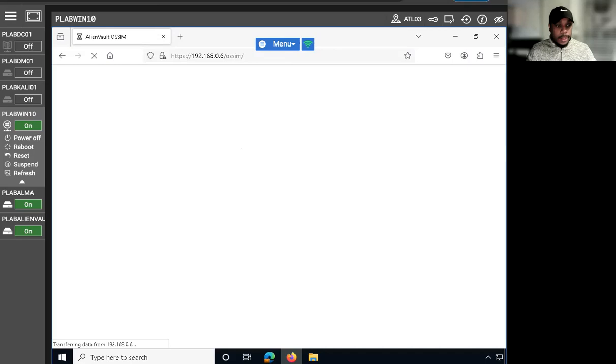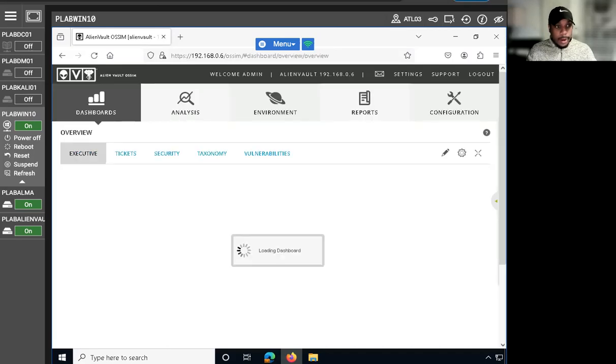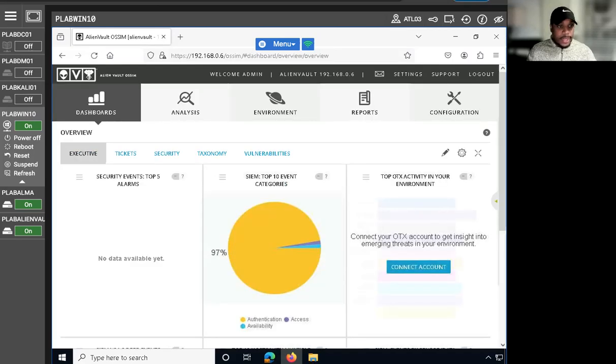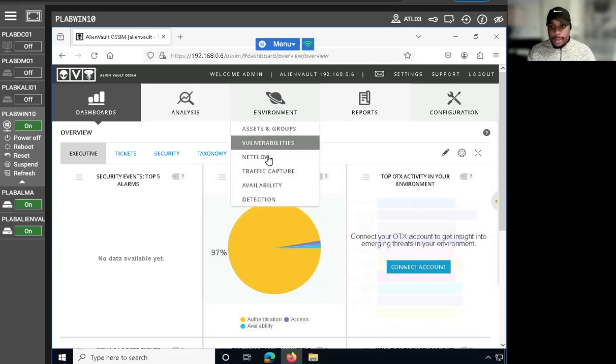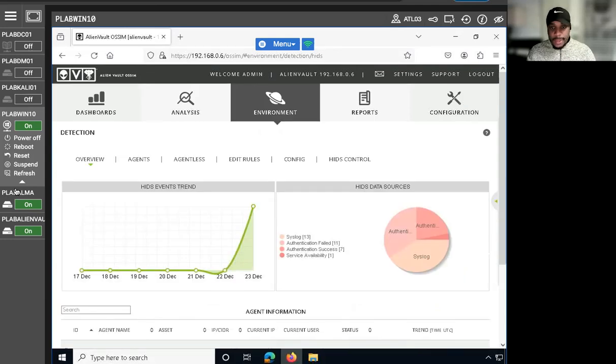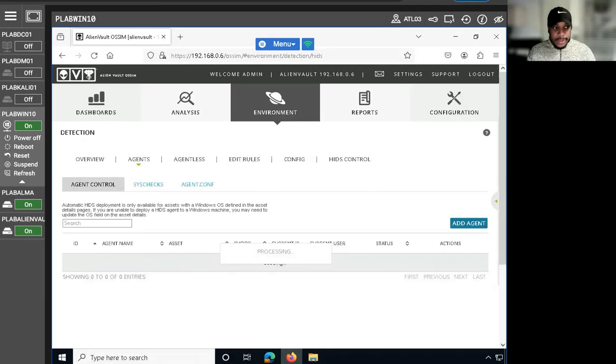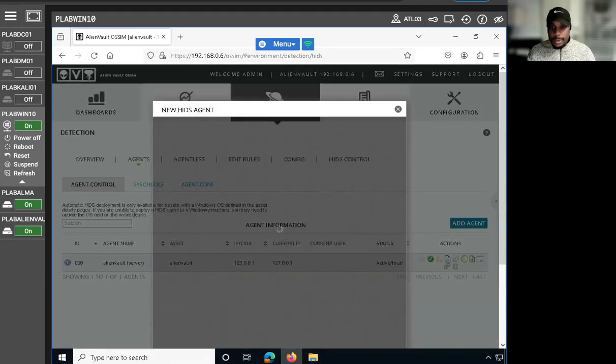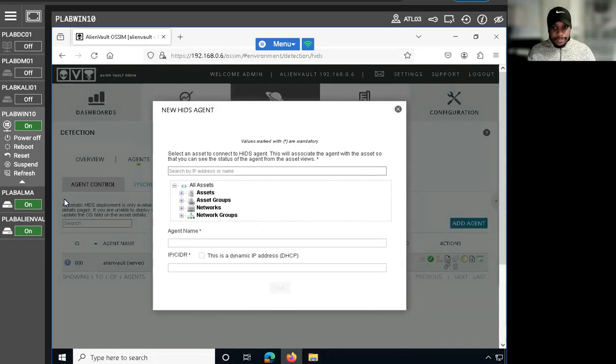All right, so let's get logged in here. All right, finally, we're in. Now we can take a look at the dashboard, the security events, the top 5 alarms, and event categories, but we're going to click on detection under the environment tab. And then let's take a look at the agents. And then we can add an agent.